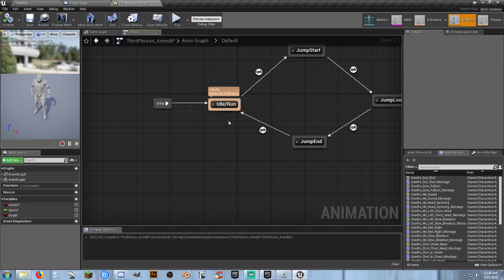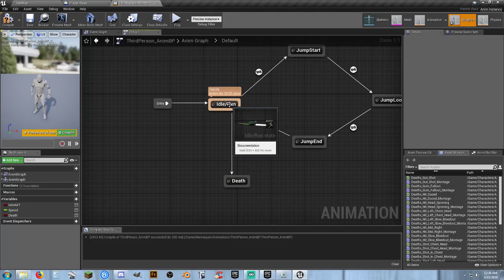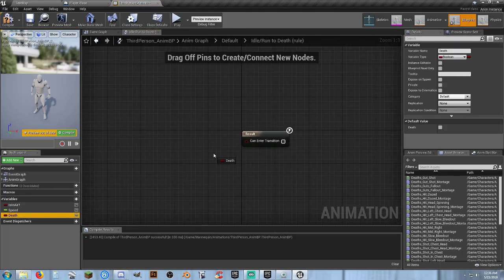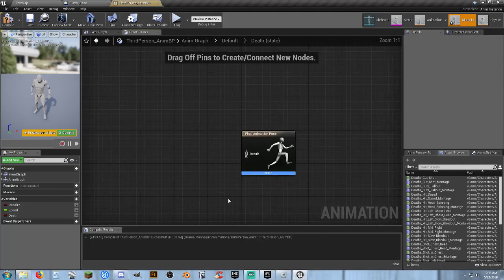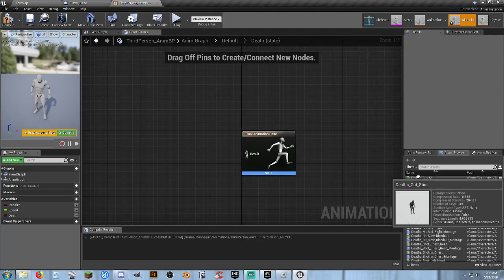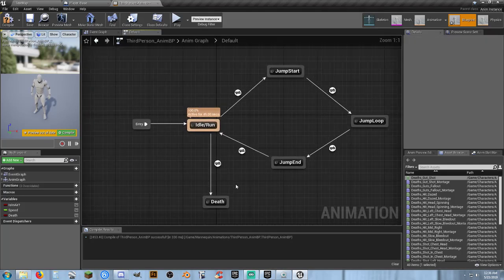We only want these to occur from idle for the most part. So we'll drag off from here, and we're going to add a state, death. So to get from idle run to death, plug that in there. Death equals, we can enter this transition. Our result here is we're going to use the first one, death gut shot, plug it into here, and it's going to run this animation whenever death is true.